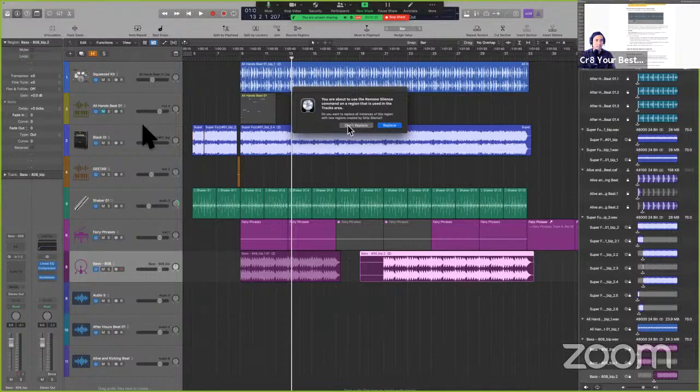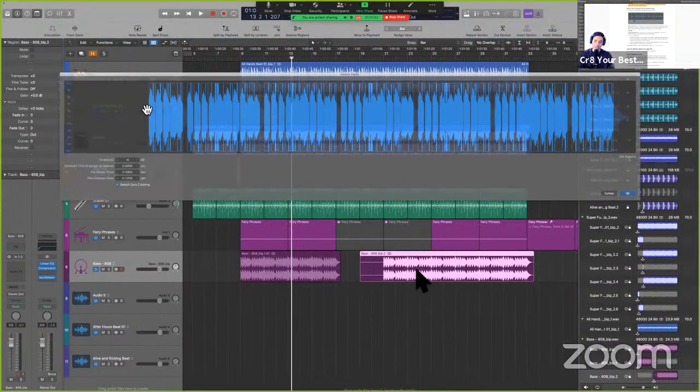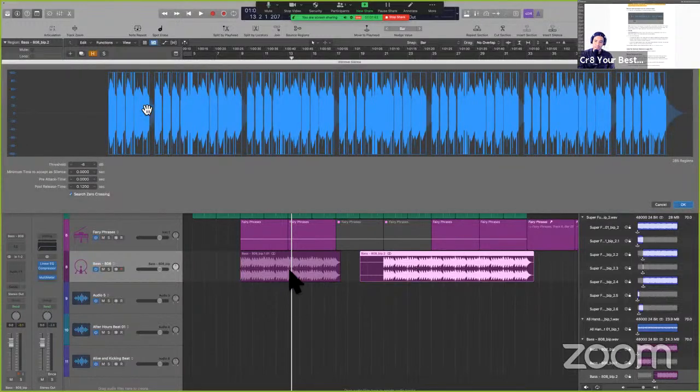I don't think that happens here. I could be wrong though. Hold on. Remove silence from audio region. Let me hit OK. Yeah, that's so interesting. So when you do it here, it didn't run that dialog for some reason. I gotta try that one more time.